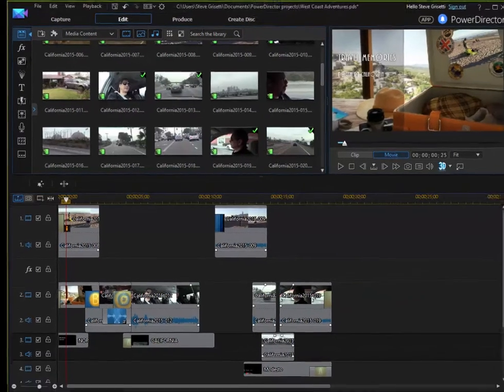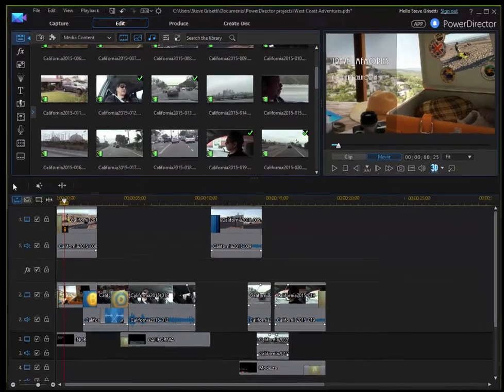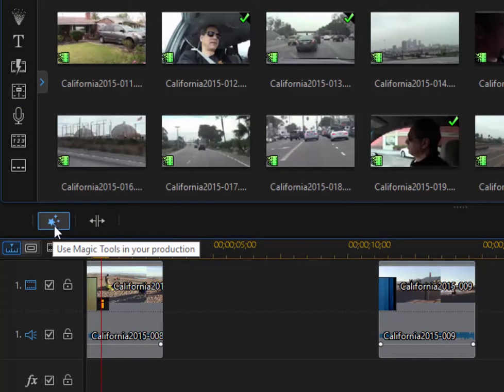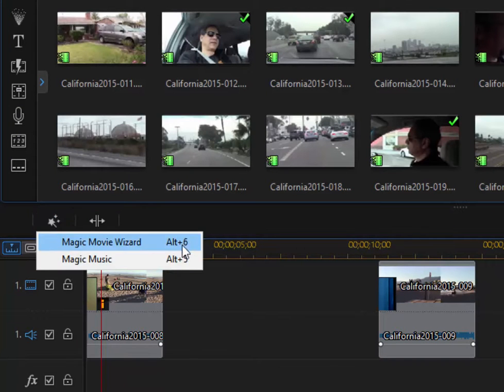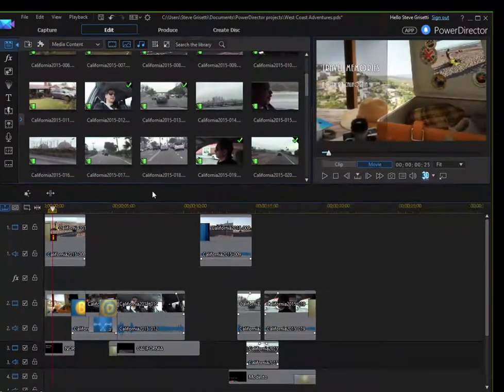Now, if I wanted to add music to it, of course, I could go over. The easiest way to do it is to go over here to the magic tools in the upper left of the timeline and select the option for Magic Music. That'll use the Smart Sound tool to create custom music for your video, or you can add, of course, your own custom music track.